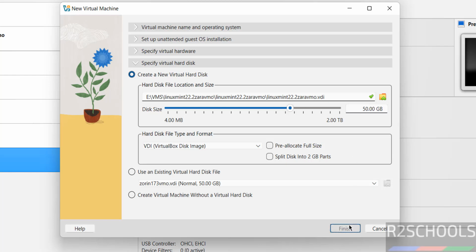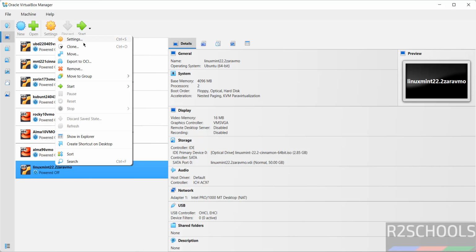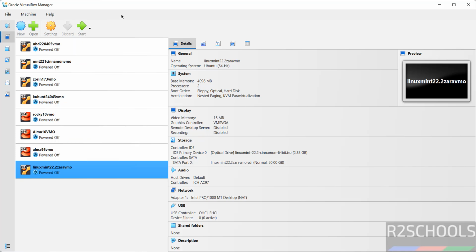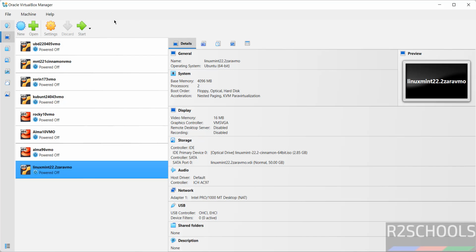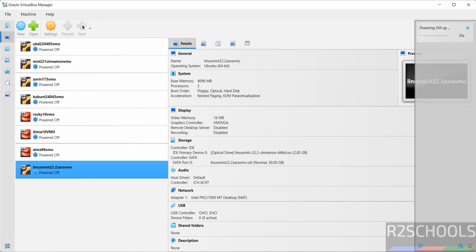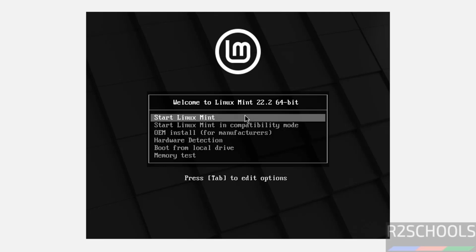Then click on Finish. Still, if you want to modify the settings of this virtual machine, right click and select Settings, or just select it and click on Settings. If you are okay with all the settings, right click and select Start, then Start with GUI, or just click on the Start button. Use the up and down arrows and select the first one, that is Start Linux Mint, and hit enter.